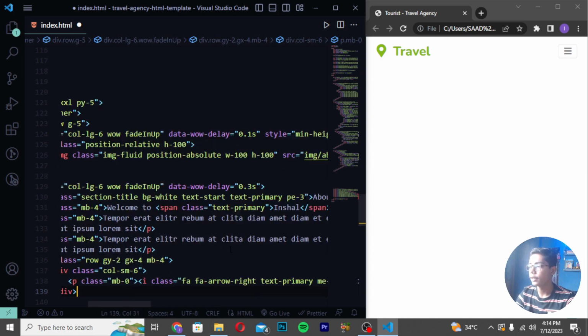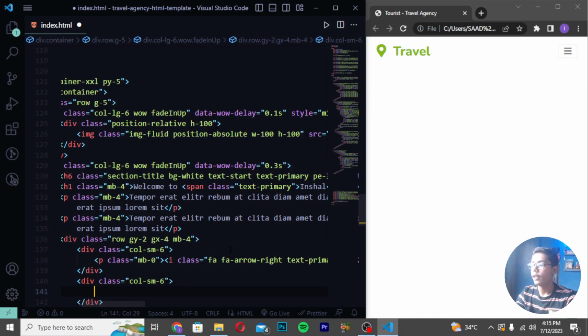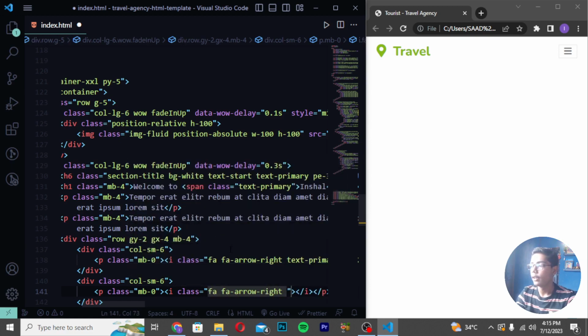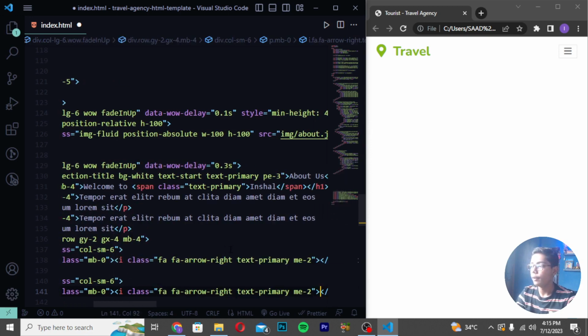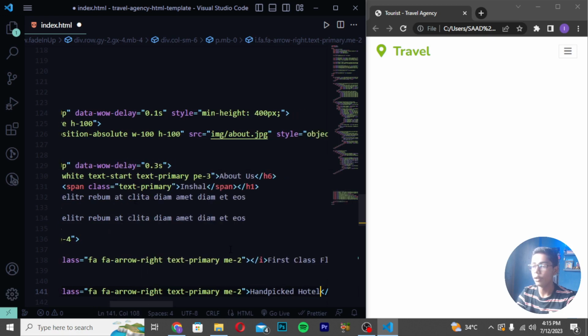And after writing this thing, you have to now directly create another class which will be like col-sm-6. So here I will be now writing. So we can style it perfectly here. Then we will be now just writing here p tag class mb0 like at the top. Just remember, we have to give here again the class arrow right again. Then write here text primary and write here me2. Then here you will be just now writing here and pick. Then I will be writing hotels.